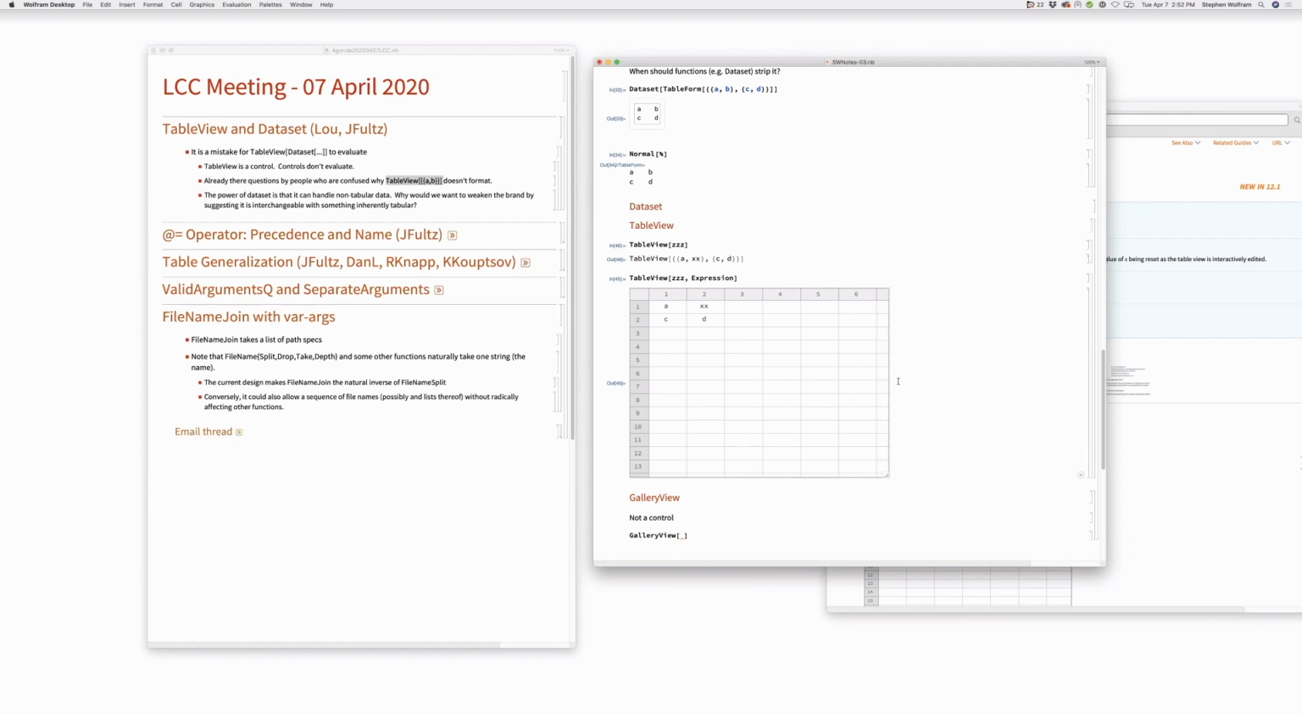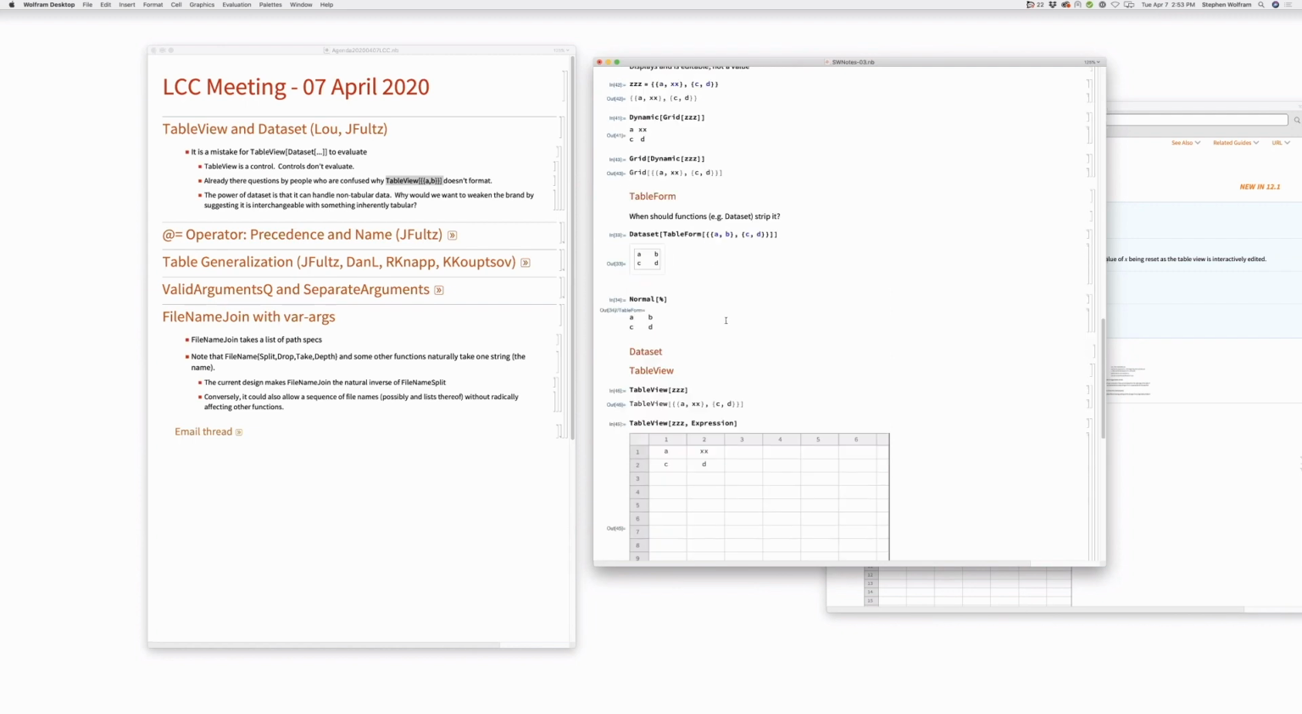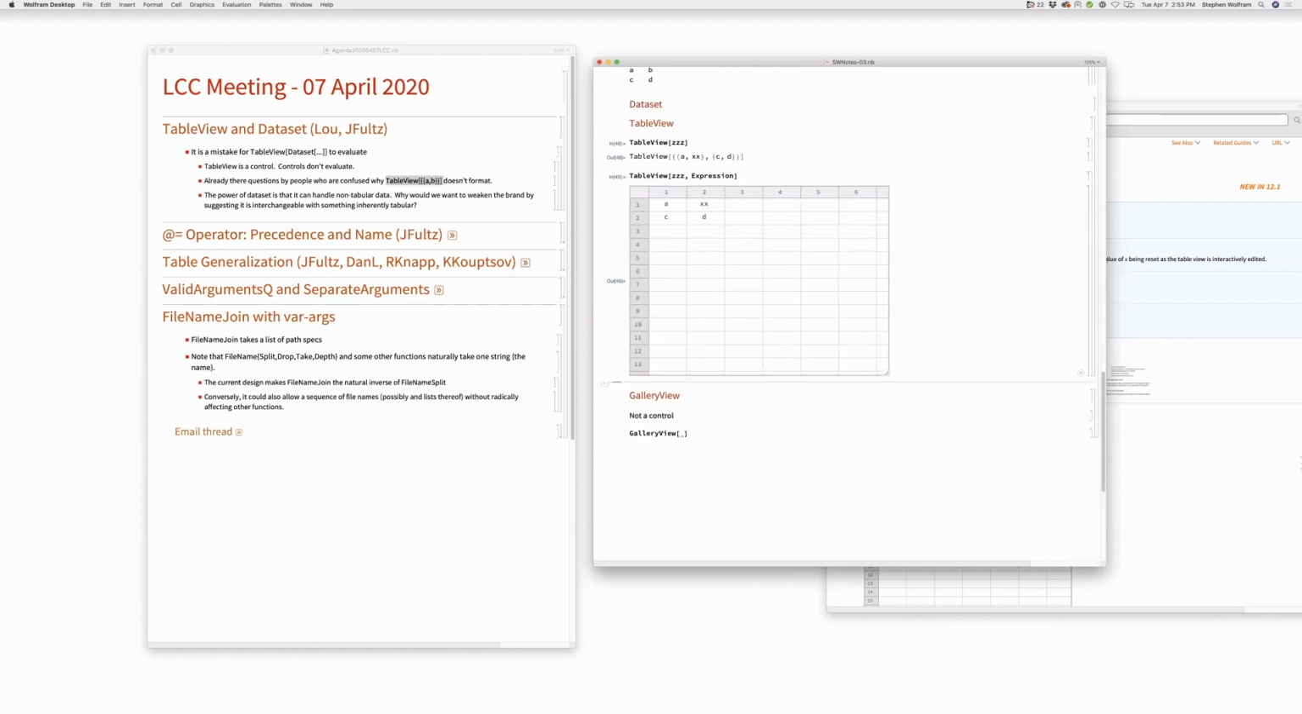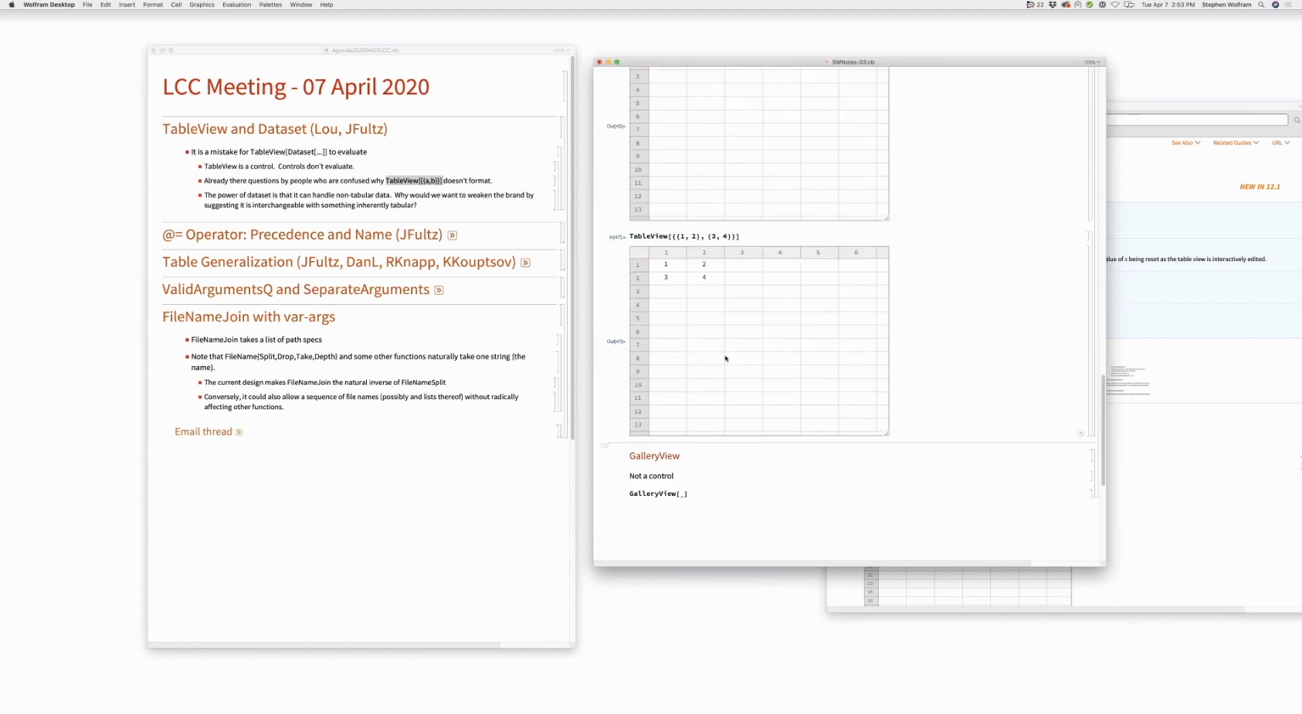Okay, so hold on a second. If I say table view of, let's say 1, 2, 3, 4, hopefully this will now work because it's actual numbers. Yes, okay, good. Now if I want to get out the payload, I can presumably say normal of that. I could also say setting, presumably, of %47 because it's a control, and I will get that out.